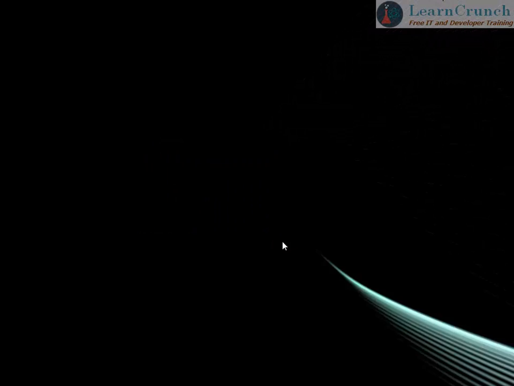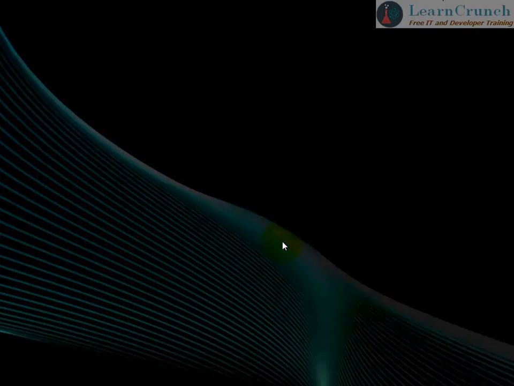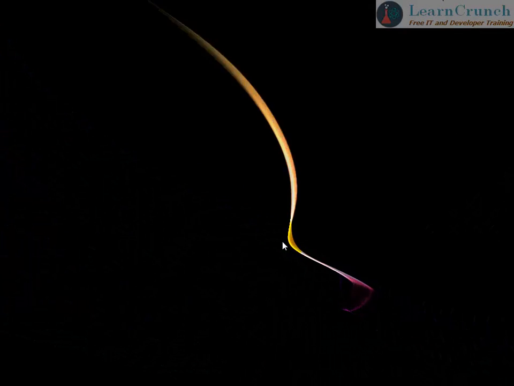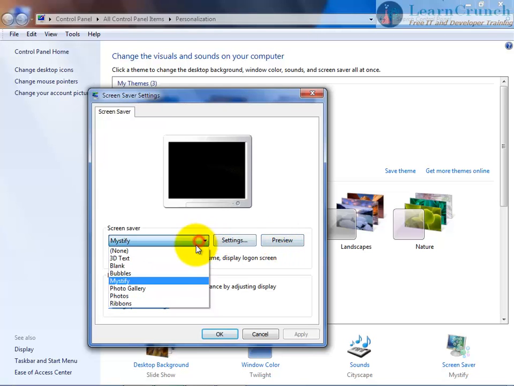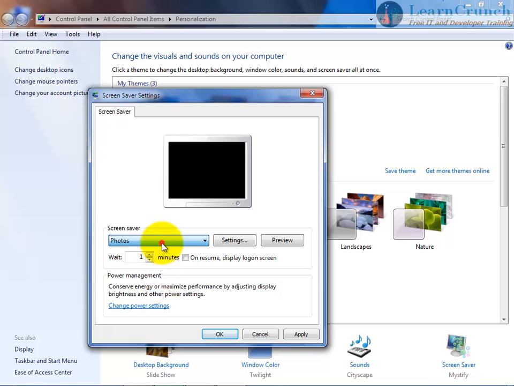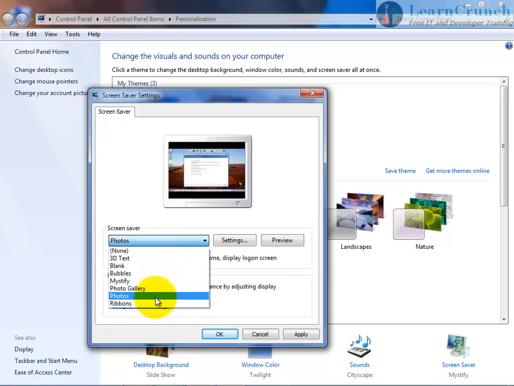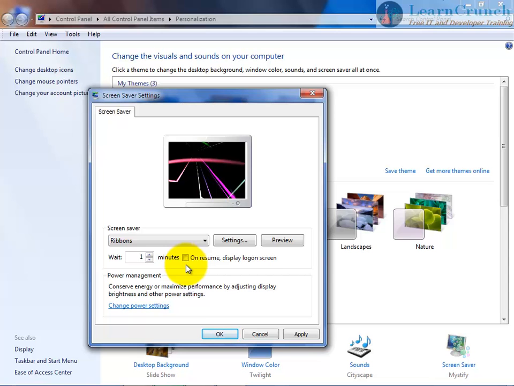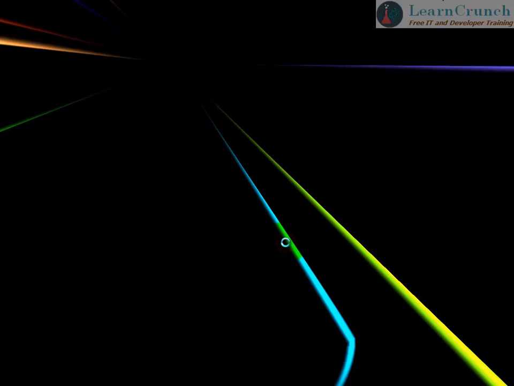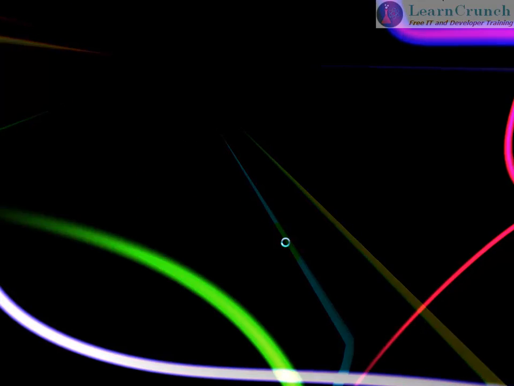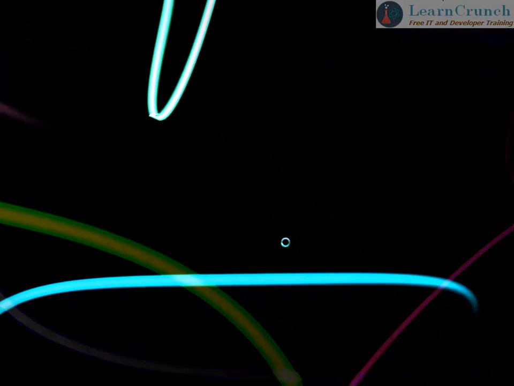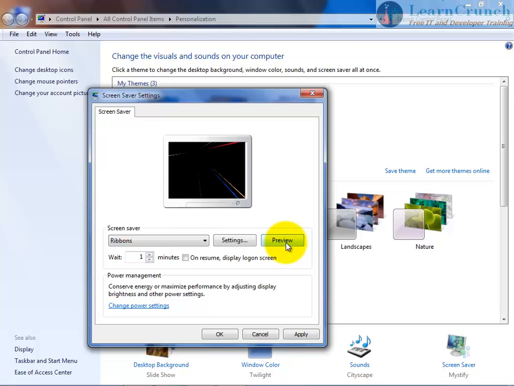This is a preview of a screensaver. If you want, you can change the screensaver. You can add a photo gallery. You can add photos. You can add ribbons to it, like this. If you click preview, it will appear. But this particular screensaver will appear only if the system is inactive for the number of minutes specified here.